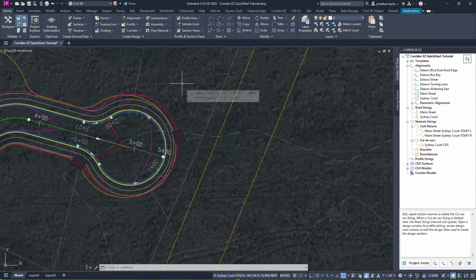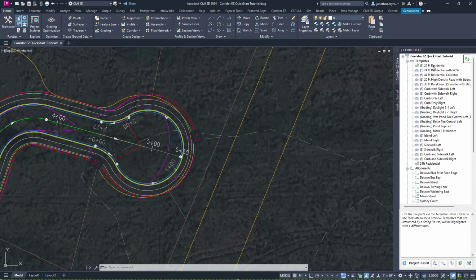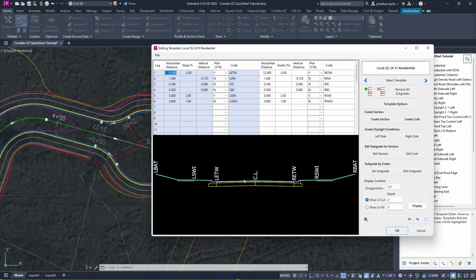In respect of the vertical design of the cul-de-sac, what's happening at the moment is the software is transferring the slope of the road, which we're just going to have a look at first of all. So we right click on the 24-foot residential. It's transferring the slope from the centerline to the ETW code at 2% and projecting that slope until it strikes the new position of the ETW code, which in this case is the cul-de-sac. The extent of that automation can be controlled by you.